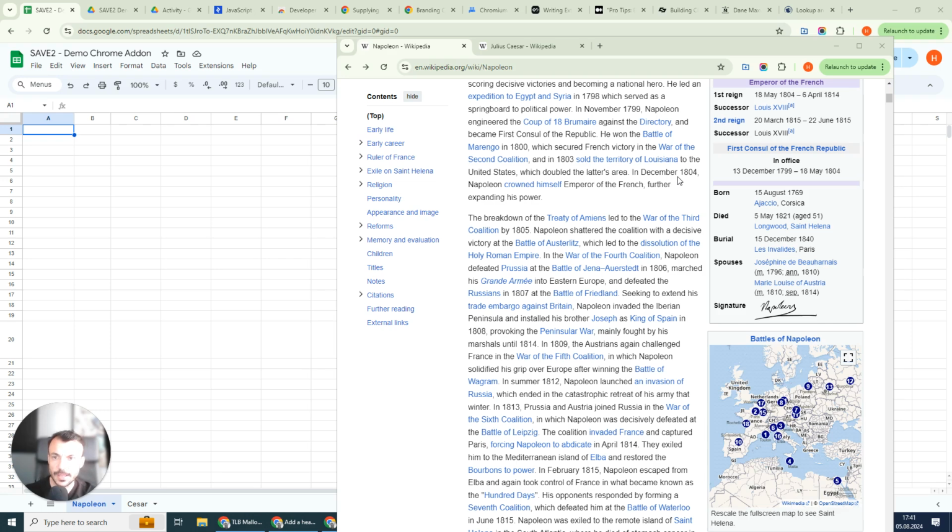Save2 is a Chrome add-on that is going to help you to save data from web pages directly in a Google Sheet, or images or files in a Google Drive folder. So I've prepared a quick demo here.